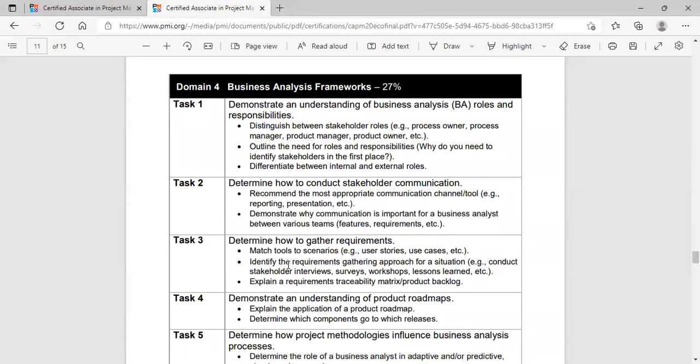The last domain, which I think is rather, I would say, unnecessary to add in this way, is the business analysis frameworks. Instead, this should have just been looked at as part of collecting requirements and part of working on an Agile project. I don't think there's any need to carve out a business analysis framework.